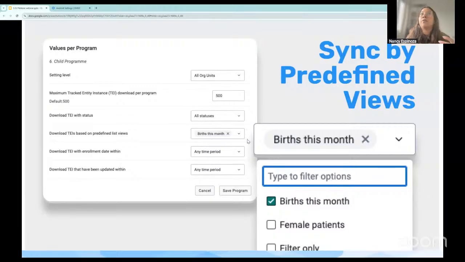So the main filter is this one. I'm saying births this month. Then to that specific pool, it will apply all statuses, any period of time for the enrollment date, or any period of time for the updated date. In case you want to filter even more, you can also use these. Otherwise, it will just use the predefined list. And then, I will show you in the app.